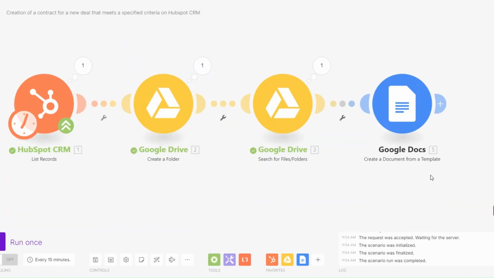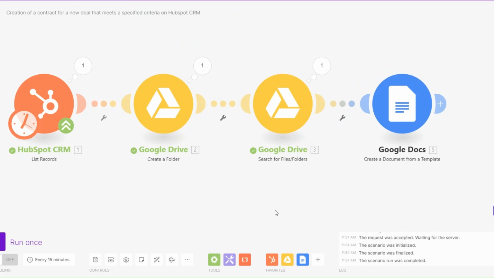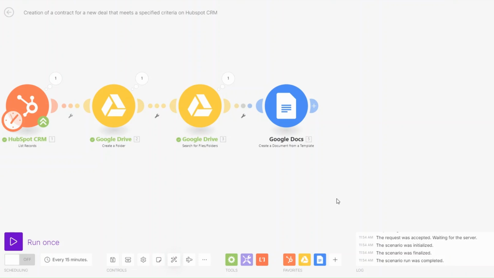At this point, we have created our contract for this deal that we had on HubSpot. You can choose to send these contracts via email to our client. To send our contract to our client via email, we first of all need to download it.